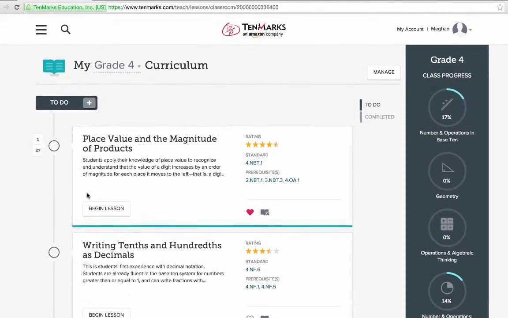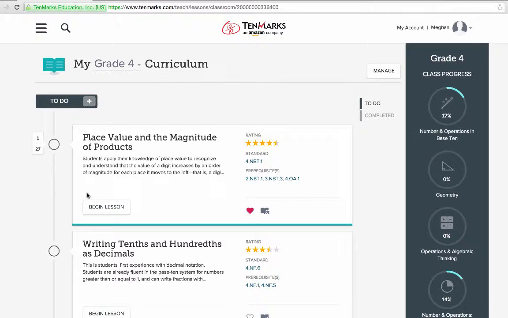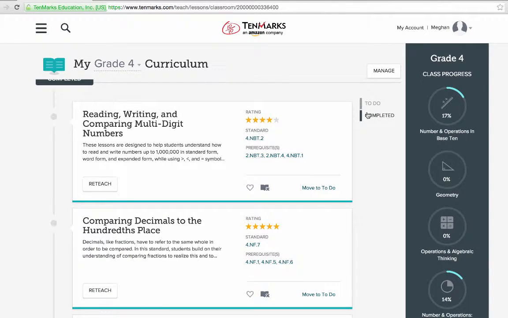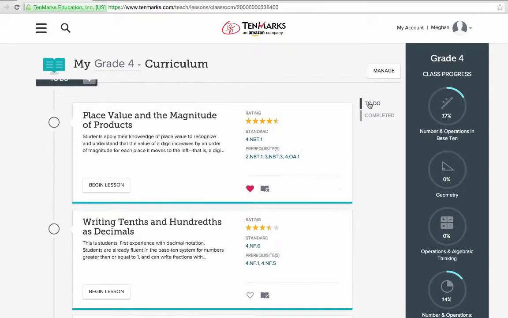But for now, when you log into TenMarks Math Teach, My Curriculum automatically displays the lessons you still have to do. If you want to see the lessons you have already completed, click the Completed button, and a list of the lessons you finished will appear. Please note, if you haven't completed any lessons, none will appear in this completed section.